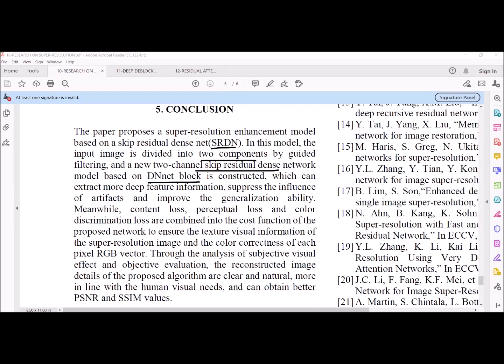Now they have extracted the features from the upper channel and lower channel, where the upper channel is the base feature extraction network and the lower channel is the detailed feature extraction network. After that, they have combined these two features by using concatenation, and then by using deconvolution and convolution operations, they are getting the high resolution image.